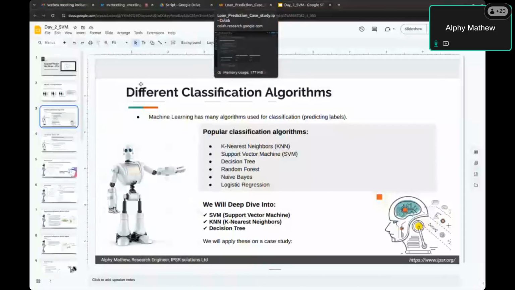When we discuss regression, there are also many regression algorithms. When coming to clustering, there are also clustering algorithms available. So in this webinar, to keep it beginner friendly, we will be focusing on three algorithms: K nearest neighbors, KNN, then support vector machine, SVM, and we will also be looking into decision trees. Today in this session, we will be implementing and doing hands-on work on the support vector machine algorithm. We will be applying this algorithm in our loan prediction case study.